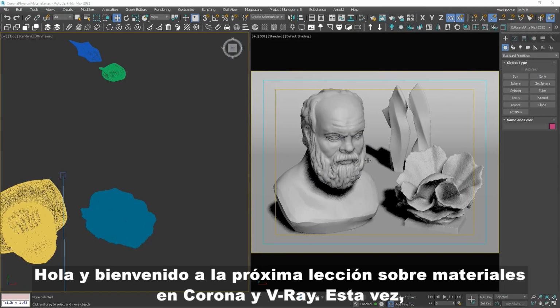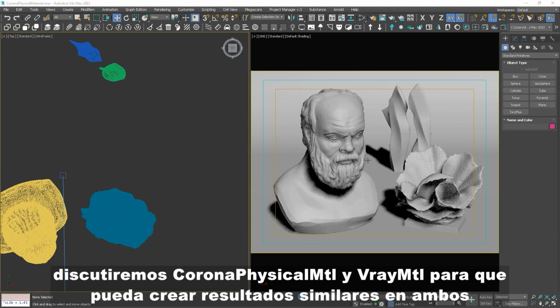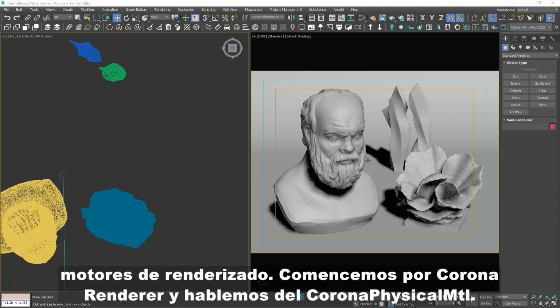Hello and welcome to the next lesson about materials in Corona and VrayMtl. This time we'll discuss CoronaPhysicalMaterial and VrayMtl, so you'll be able to create similar results in both render engines. Let's start from Corona renderer and let's talk about the CoronaPhysicalMaterial.